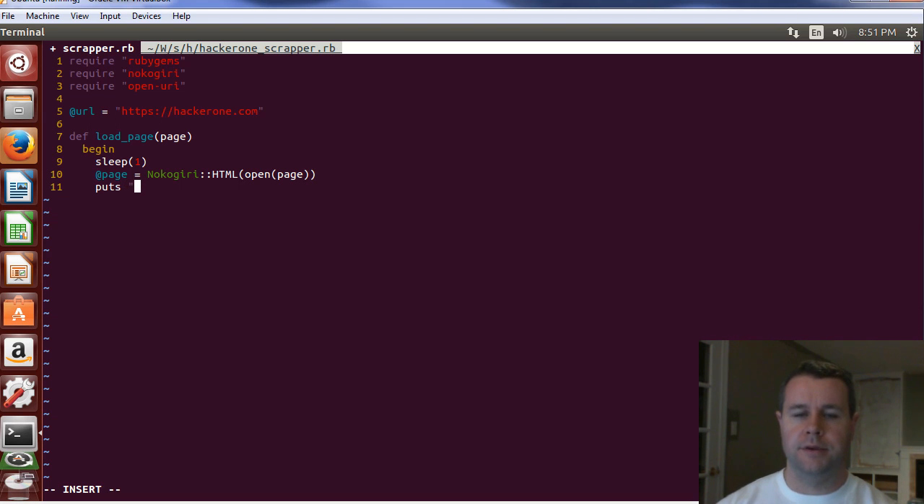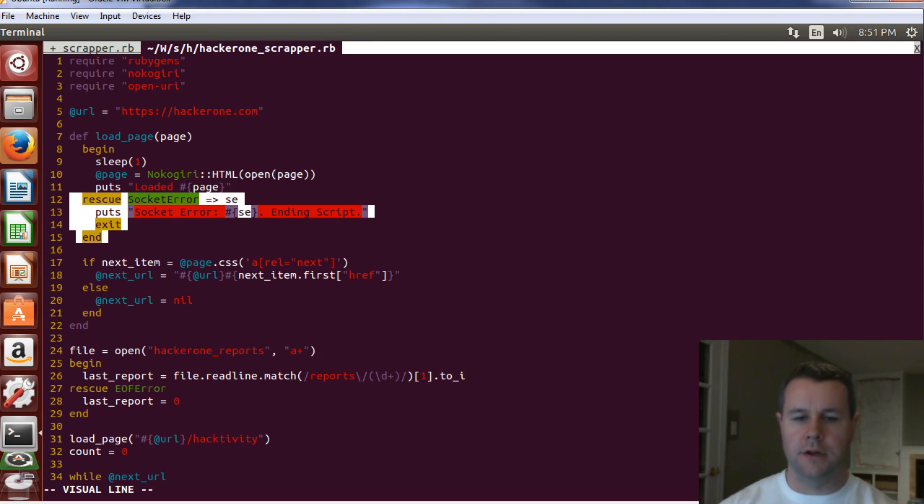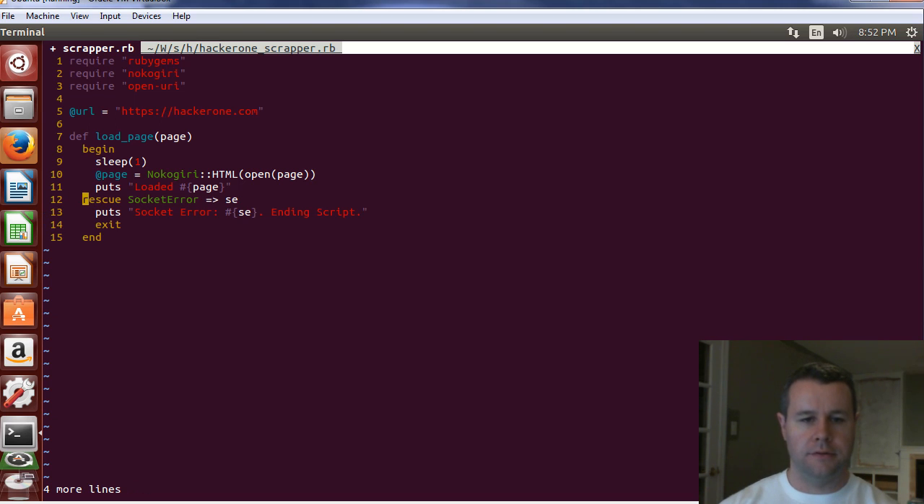But also, because I'm going to be running this from the command line, I want to know what's going on. So I'm just going to put a nice puts in there so I can see what's happening, and so I know when I've opened a new page. And here, as I mentioned, I'm going to rescue. You know what? I'm just going to copy this from this code here, so you don't have to watch me painfully type. So that's it. I'm just going to load the page, and we'll worry about getting to the next page after that. We'll come back to that.